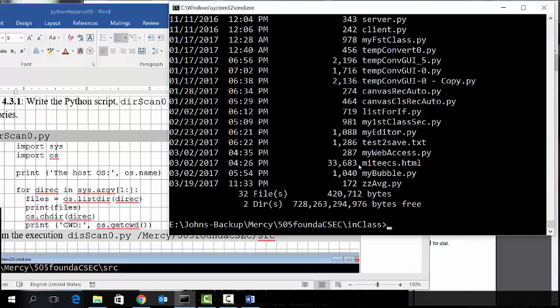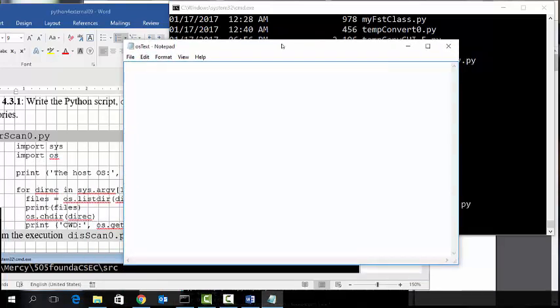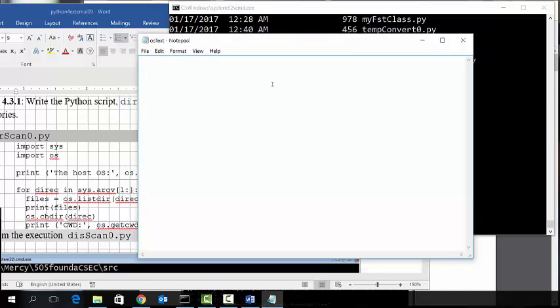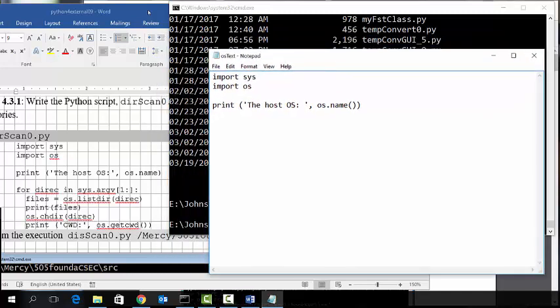So, notepad OS test.py. You want to create a new file? Yes, I want to create a new file. And here I can do import sys and import OS, and then as a practice, we can print the host of operating system is, and then you can say the name of that operating system, as we did here, right?